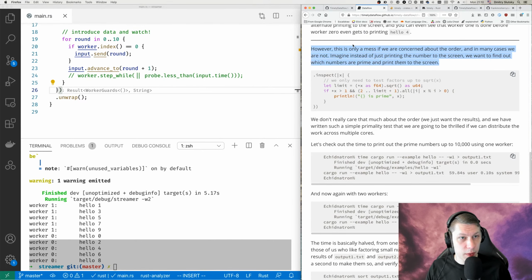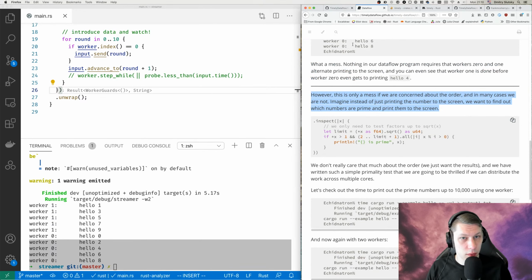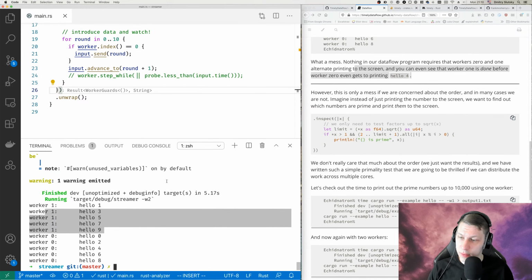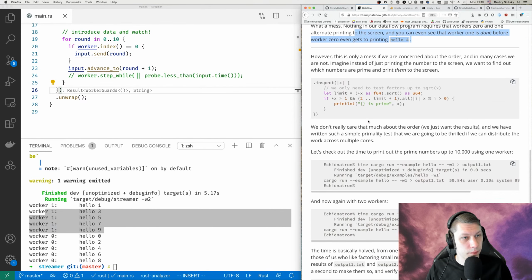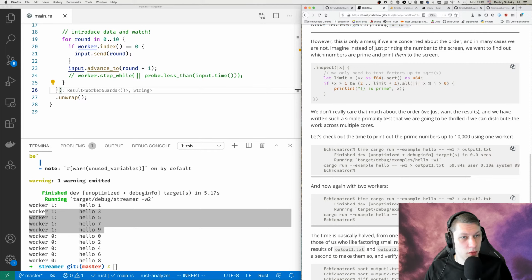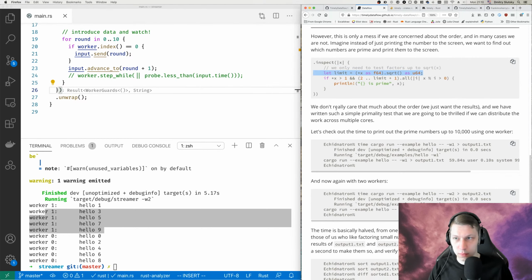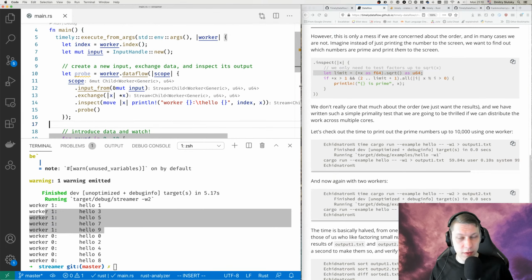So however, this is only a mess if we are concerned about the order. Gets to print hello 4. Okay, this is interesting. Imagine instead of just printing the number to the screen, we want to find out which numbers are prime and print them to the screen. We'll need to test factors up to square root of x. Let's try that. Why not?